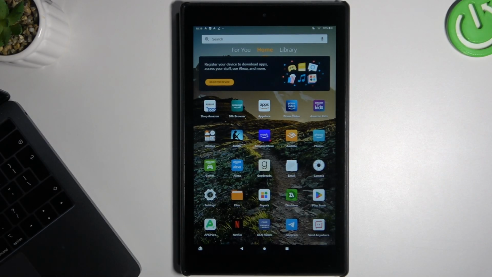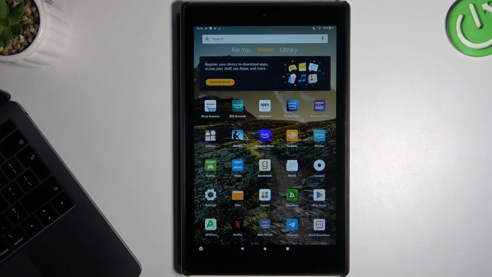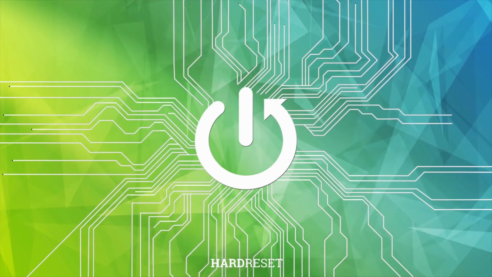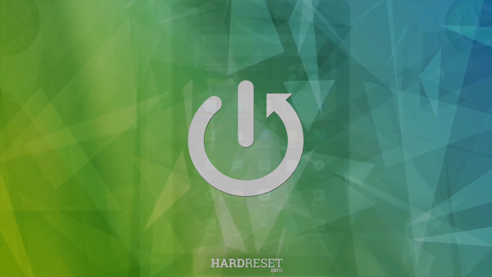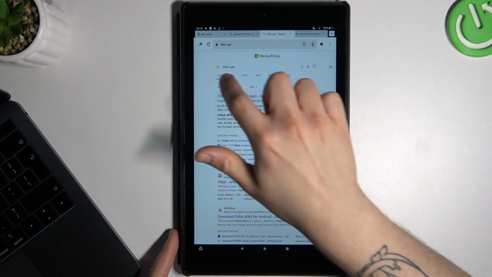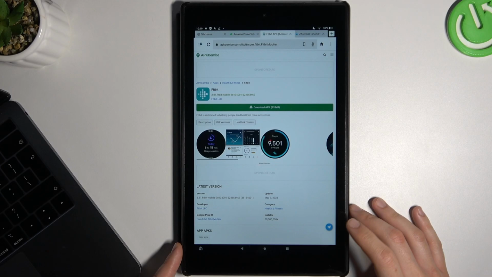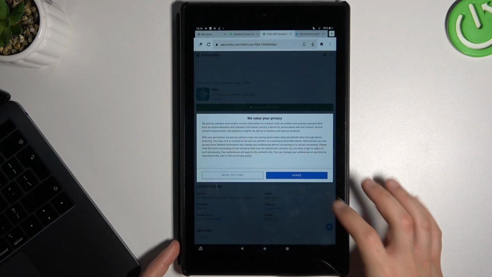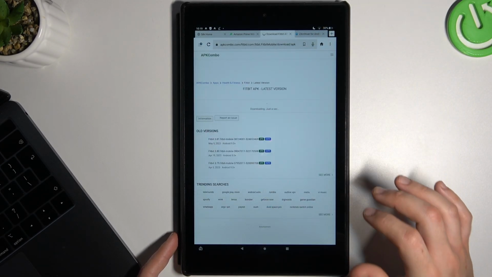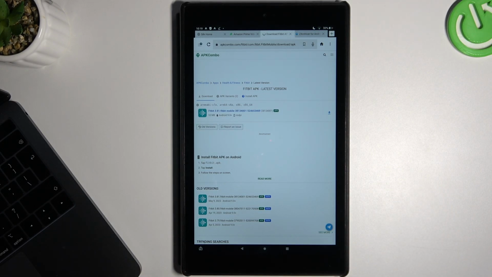Today I'm going to show you how you can download and install Fitbit application on your Amazon tablet. So in the first tab, open the web browser and look for the Fitbit APK extension file. Remember, this is not official source, so you're making it at your own risk. Okay, now just tap on the download APK and wait a second.